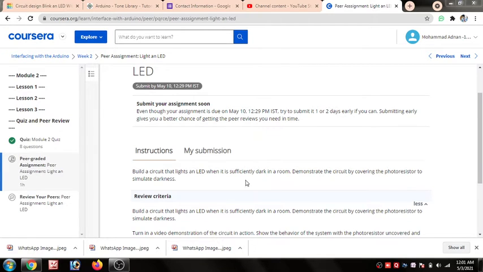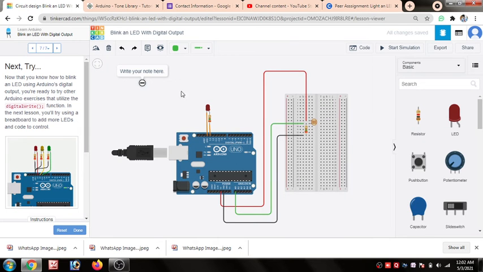Today we will build a circuit that lights an LED when it is sufficiently dark in a room. We will do the experiment with the help of Tinkercad virtual. For this experiment we need a photoresistor, a resistor, an LED, and one more resistor of 250 ohm, and this resistor is also 250 ohm. Okay, and an Arduino UNO board.